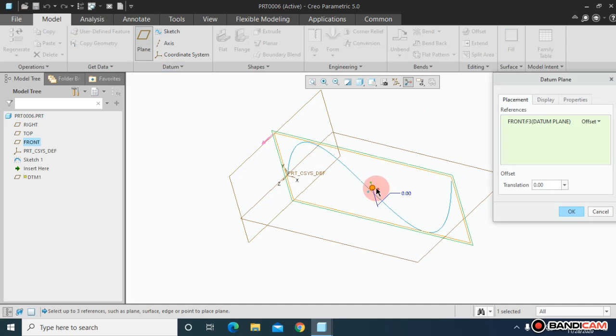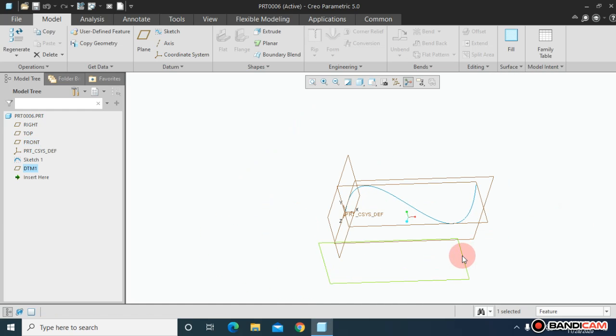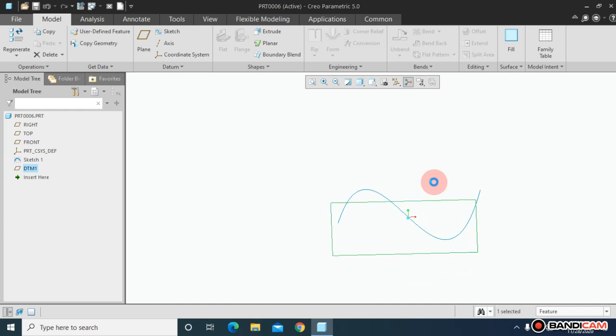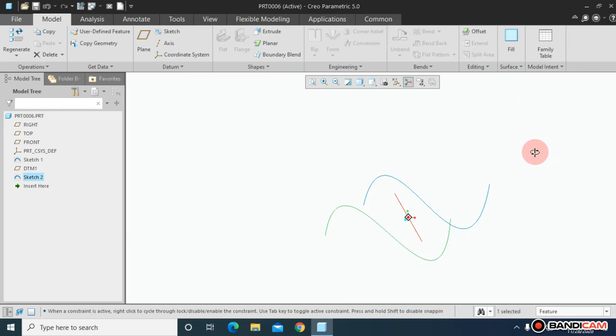and come to plane. This time I'm going to create a new plane at a certain distance. Let me choose this plane, make it normal. Again come to sketch, and this time again I'm going to draw another S line, something like this. Just say okay.